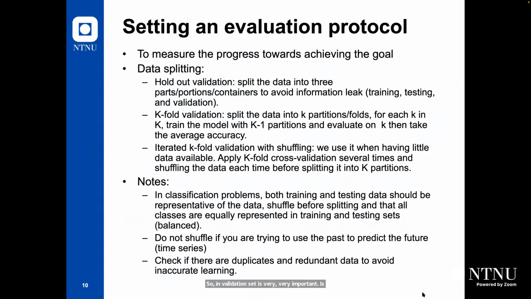There is another, we will go into details later on: K-fold validation. In K-fold cross validation, we split the data into K folds or partitions. And for each small k, for example, we train the model with K-1 partitions and evaluate it on partition number K. And we will repeat this process K times. Each time we will get an accuracy, and at the end we will calculate the average accuracy of your model.